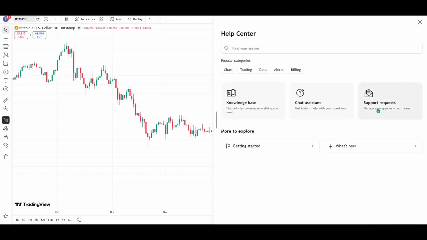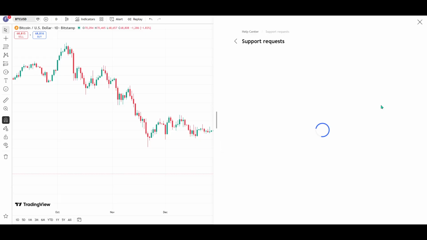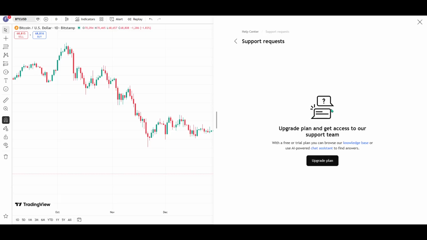After you submit, the team will review your ticket and follow up with next steps or a resolution. Response times can vary based on plan level and queue, so give them a bit of time.